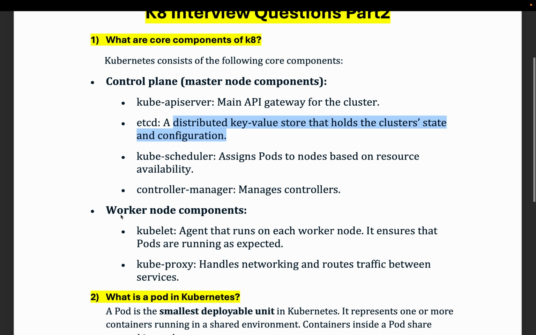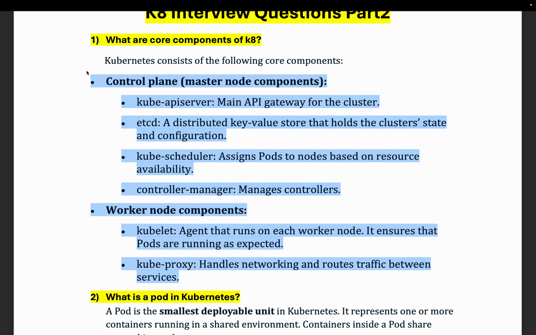The other components are the worker node components: kubelet and kube-proxy. Kubelet ensures that the pods are running as expected, that means your pod is healthy and running, correct? Then kube-proxy handles the networking between the different pods and between the different services within the cluster. You can say it handles networking and routes traffic between services. So these are the two parts: the control plane and the worker node components. Within the master node or control plane, there are four components: kube API server, etcd, kube scheduler, and controller manager. Within the worker node, there are kubelet and kube-proxy. So you can answer in this way when asked what the core components of K8s are. This is the architecture, you can say.